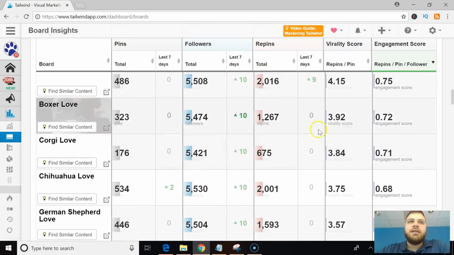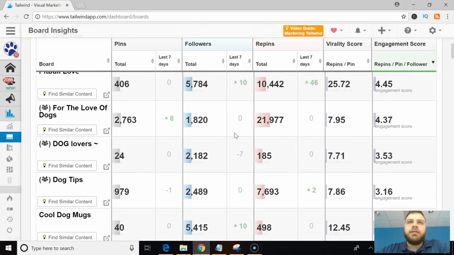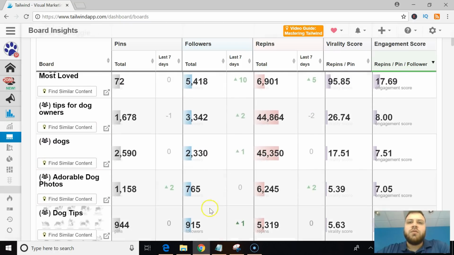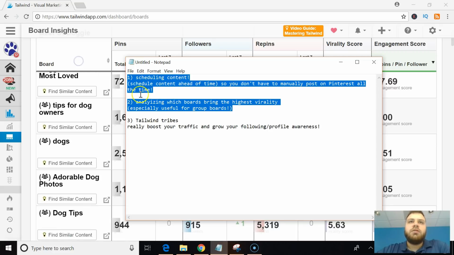So getting this data to find which group boards actually bring more viral traffic and more engagement to your pins is very, very important. So now not only do we know where we want to put our pins based on the data that Tailwind gives us, but we also can schedule those pins so we don't have to continuously do work. So that's really cool. We just covered analyzing which boards bring the highest virality.